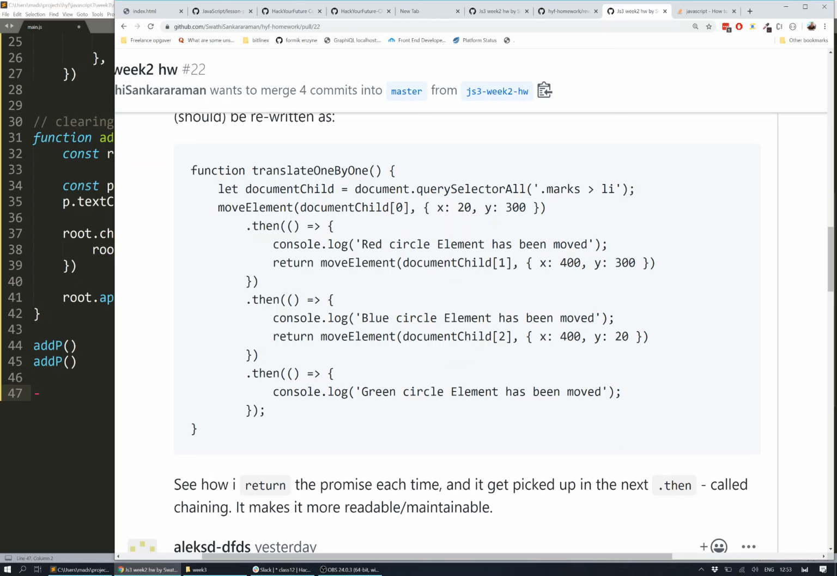I return that, and it gets picked up by the next one. So when you don't return it, you get this callback situation where it's indented every time. But when you return it every time, you can just catch it in the next one. You have a flat structure.